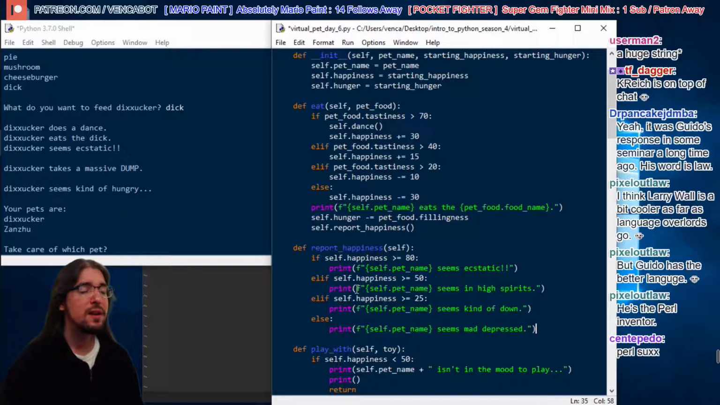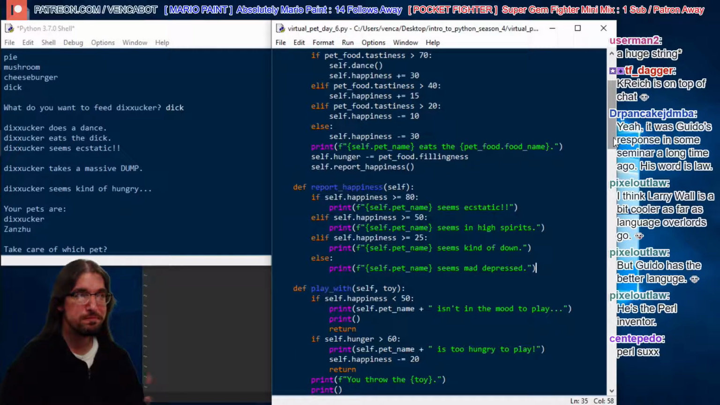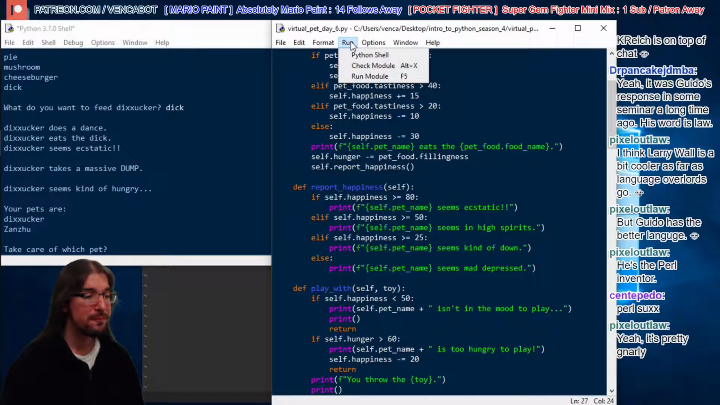Sweet. In fact, this is something that Tron Swanson mentioned earlier, right? We could just return a string here. All we're doing is printing a string anyway. So how about we say, let's use report happiness. It makes more sense that way. It actually reports the happiness, right? You're not getting a string back. It's whatever. Let's run it.